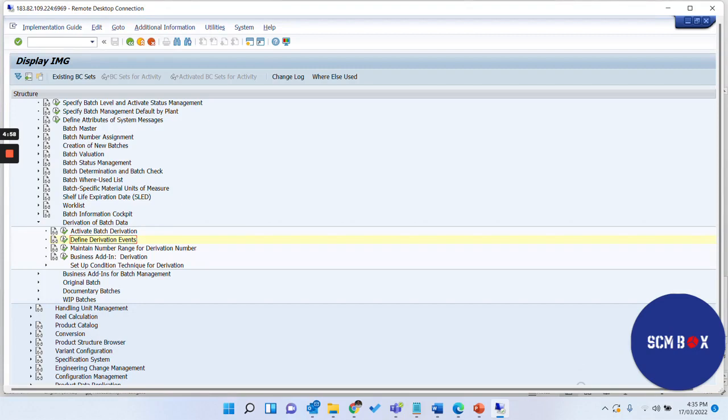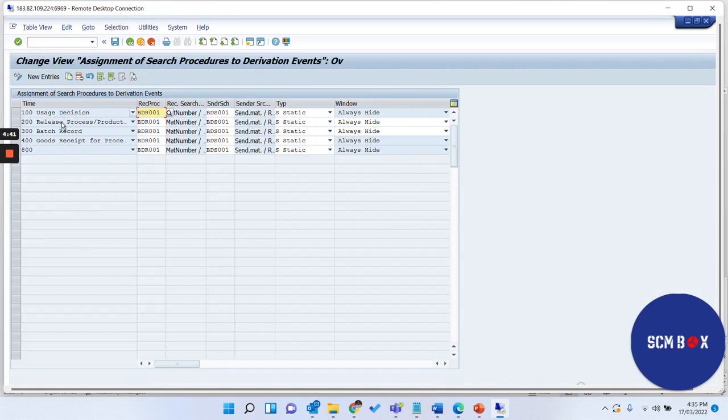Let me quickly take you into the required IMG settings for batch derivation. First, we need to activate the batch derivation at client level. Then we need to define the derivation event. SAP has given some default derivation events. This derivation event tells you when you want to transfer the common batch information to the produced FG batch. For example, in the manufacturing of a 20 ml orange juice container, when you want to transfer the expiry date of the bulk orange juice batch to the 20 ml container batch, we can define the event accordingly.